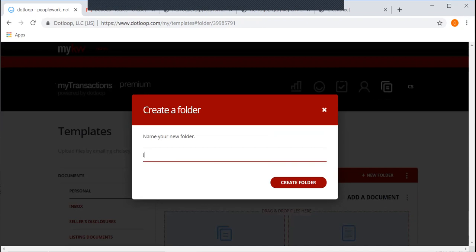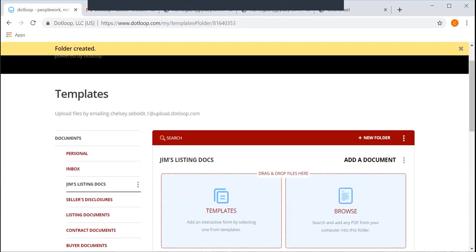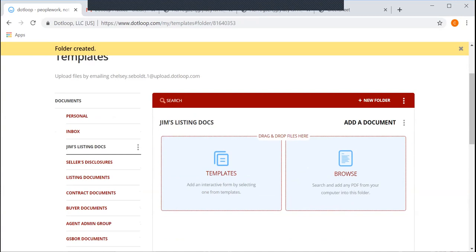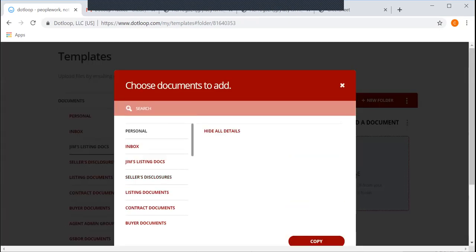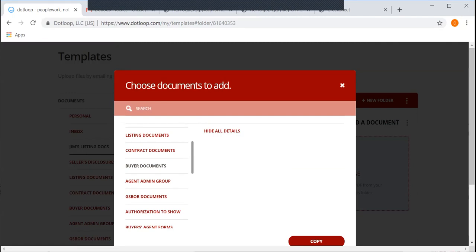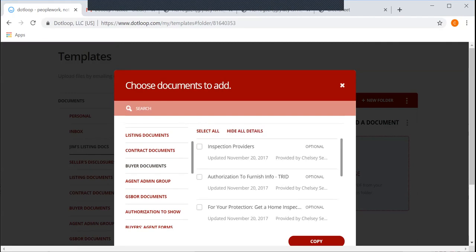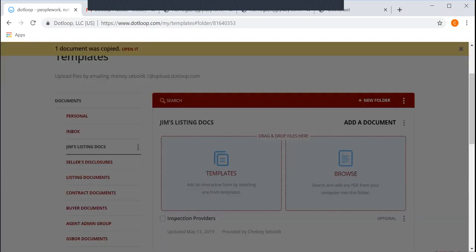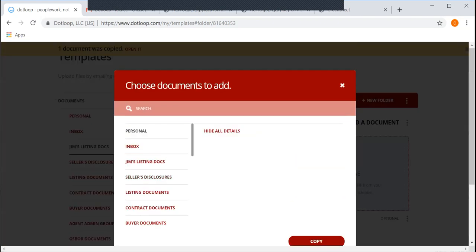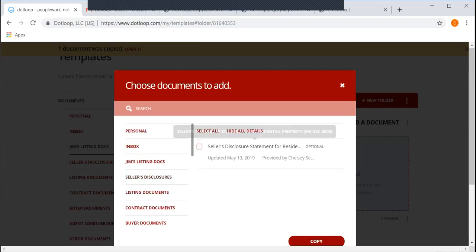Name it like Jim's listing docs or whatever you want, create, and then you see it up here. If you want to add a document that's already saved on your computer, or you just want to add blank templates. So like, I want the inspection providers in this folder. Copy that. I want the seller's disclosure statement in this folder. Copy.